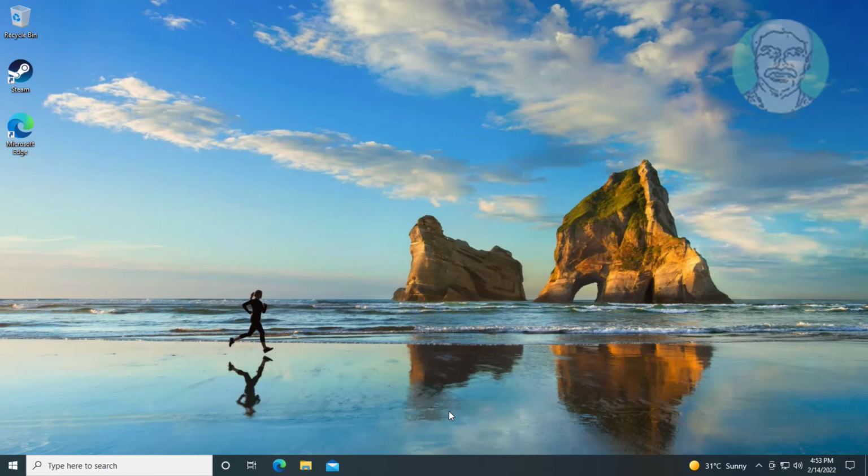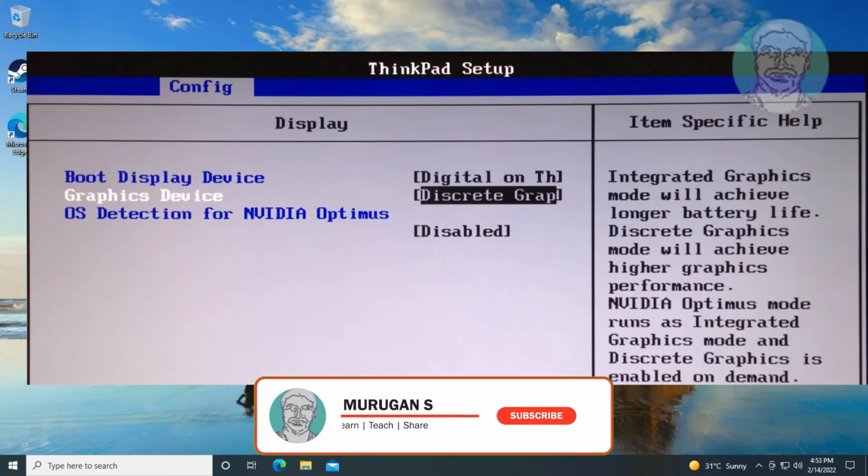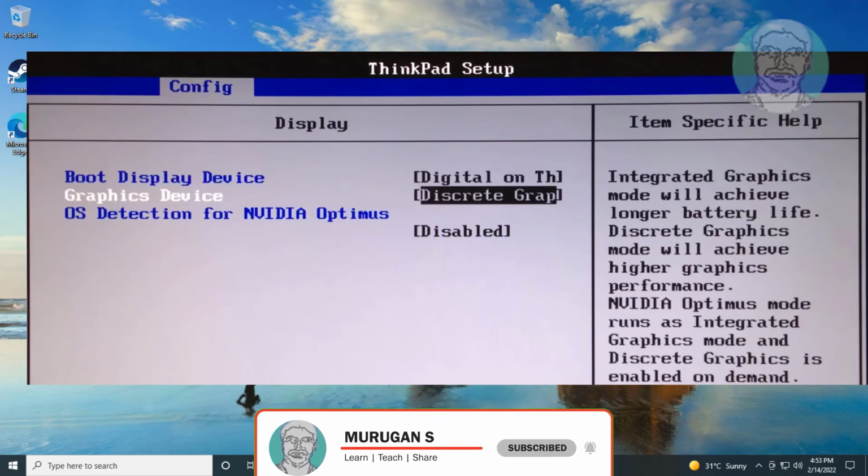Second method is to change the BIOS settings. Go to BIOS settings, Config, Display, Graphics Device, change to Discrete Graphics, then press F10 to save and exit.